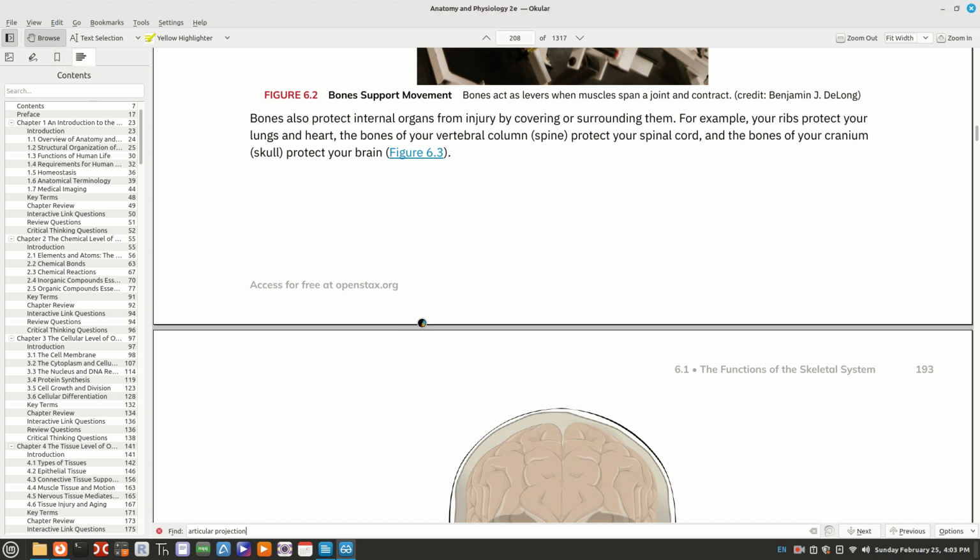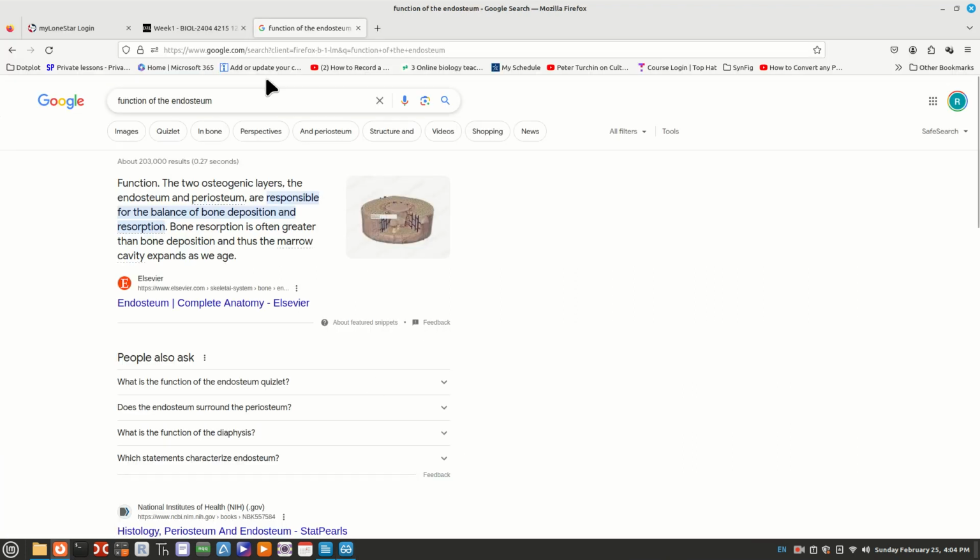Alright, and it's searching, and I guess maybe it's searching the whole book. Maybe my computer has slowed down here for some reason. Nope, it says we do not find this term. So, what can we do? Well, let's go back to the internet.